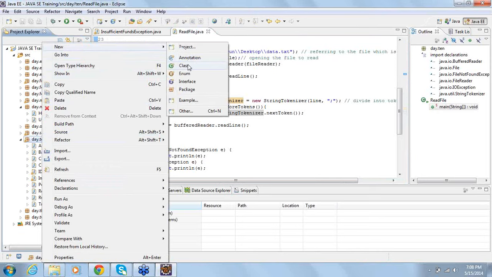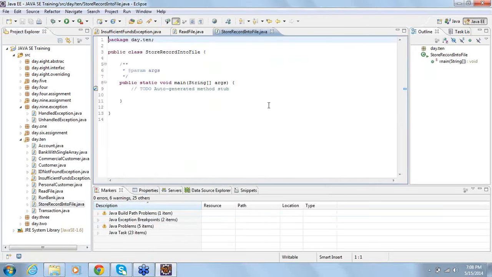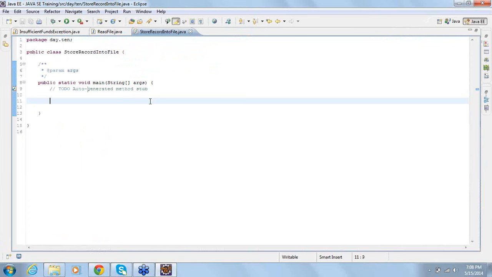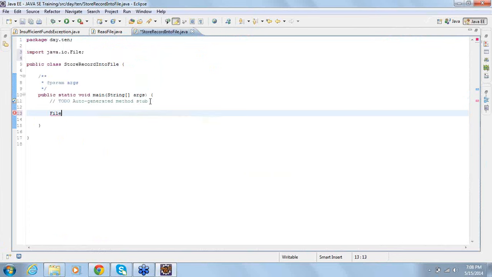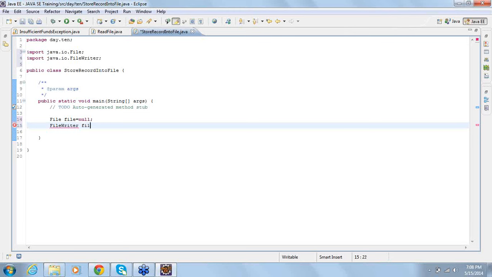Then let me open here, let me write something called store record into file. And here we go. Storing a record into a file. How do we do that? As usual, first I need a file. Oh, what do I need? I don't need a file reader, I need a file writer.